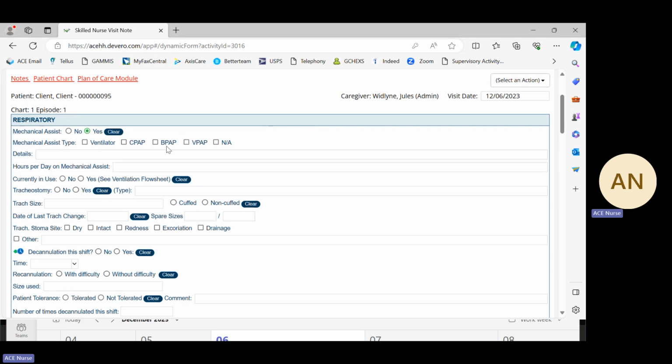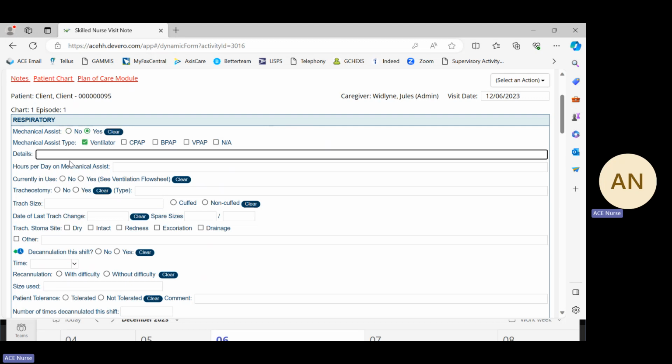And then if they're not on any of this, you click whichever one applies, and if they're not on any of it at all, you click no, and you click not applicable. They're not on any mechanical assist. And if they are, you click yes, you click which one, let's say it's a ventilator, then you give the ventilator details. You know, the ventilator name, the type of ventilator it is. You write that here in order to describe and identify the type of ventilator it is.